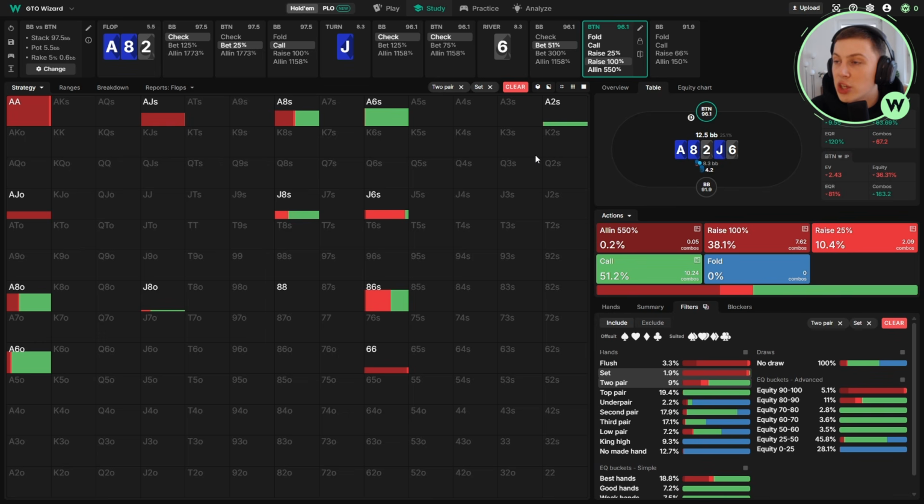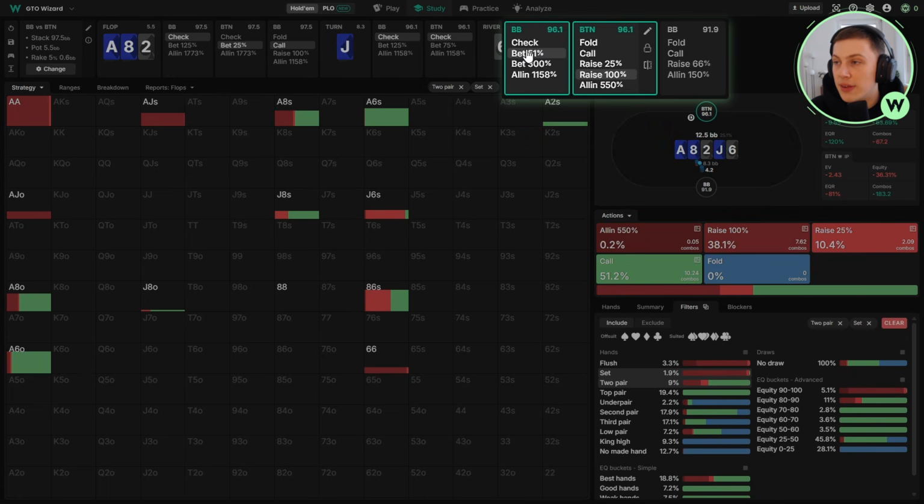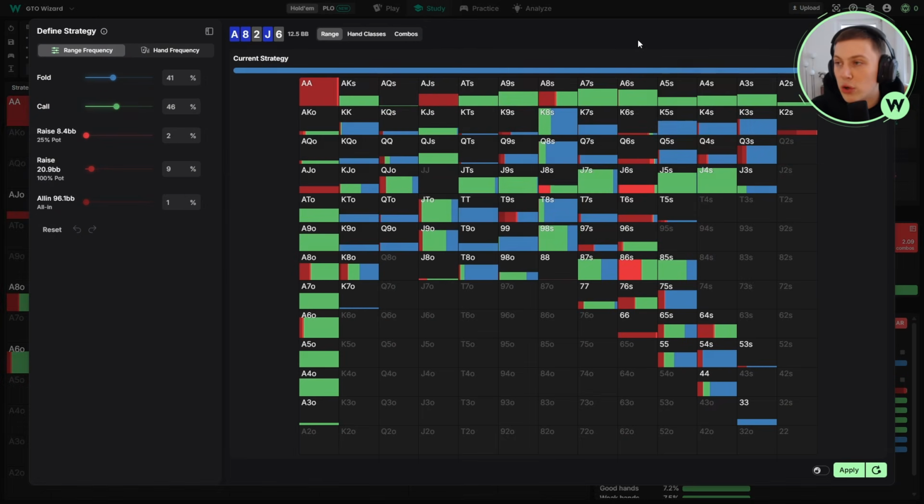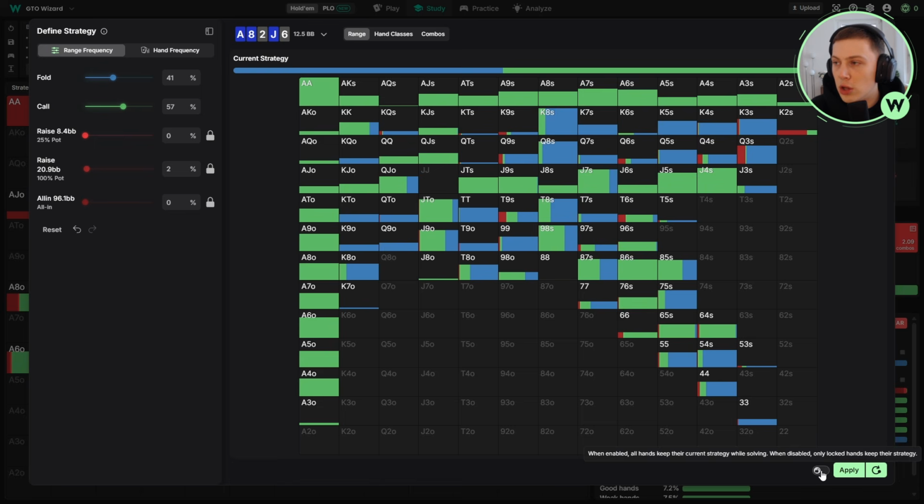So let's actually now model this. We click right here on this little mannequin, not locking, right? And we do this by going into betting small and then adjusting by taking on node lock that villain is not raising enough. Let's say instead of 13%, he is now raising just 2%, right? Now we click right here on lock all nodes, lock all hands so that these hands are fixed. Now we click on apply.